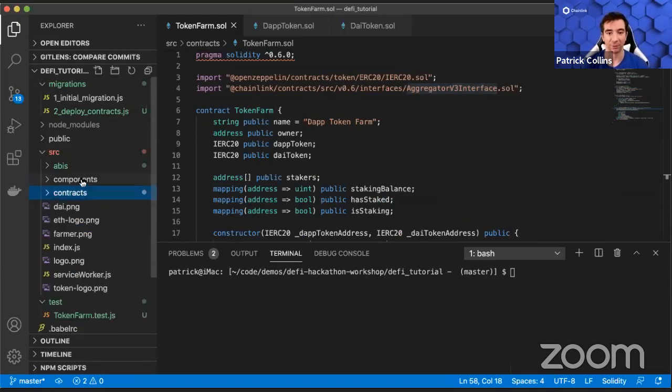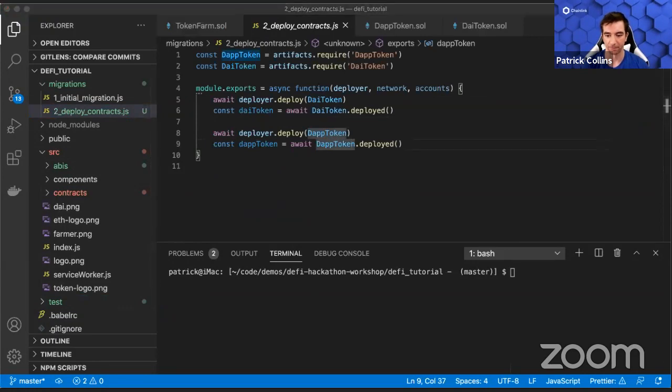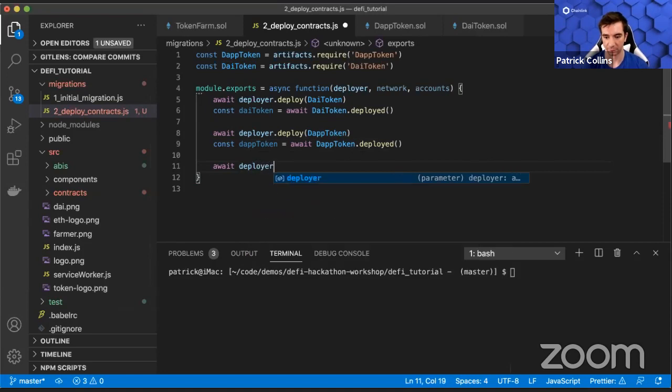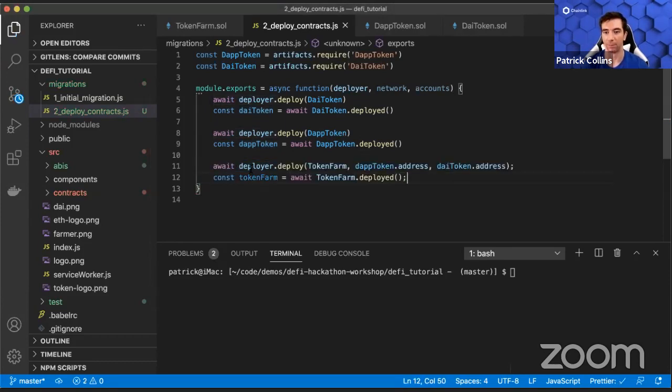Now what we have to do is deploy it. And I might skip ahead some of the writing of the code because we're running short on time. Where is my migrations? So in here, we're gonna rip through now. Actually, I'm just gonna copy paste because we're running short on time. We're not gonna be able to do any of the front end stuff. Deployer to deploy, again, our token farm.